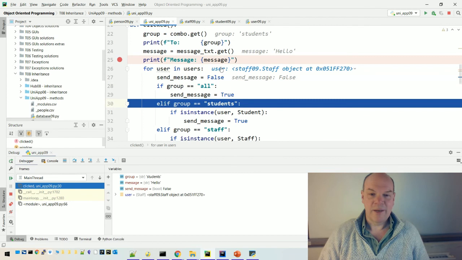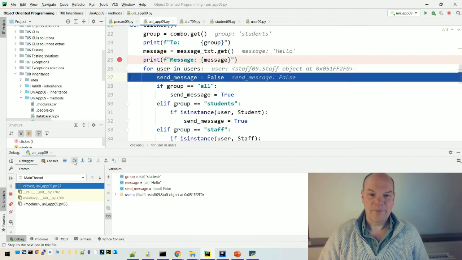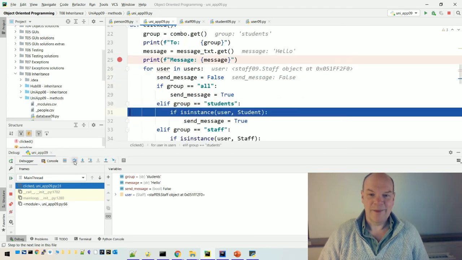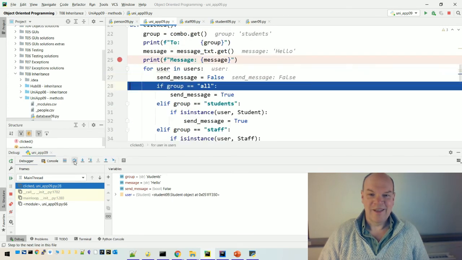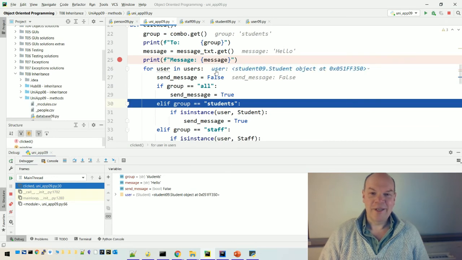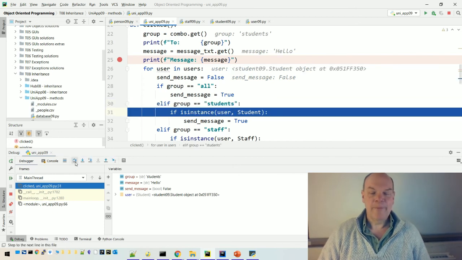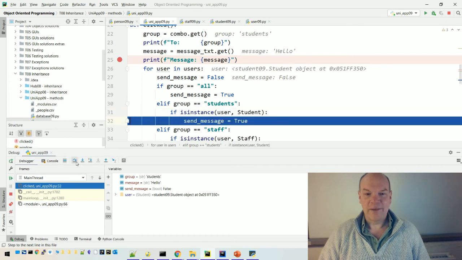You can see each time I go around the loop, the user changes. So this is staff, so they're not going to get a message either. Should have picked some other group. Okay, now the user is a student object. You can see that PyCharm is telling me that. So when I go to the group of students and I check whether that object is a student, I should get, yes, it is. So we'll send a message.